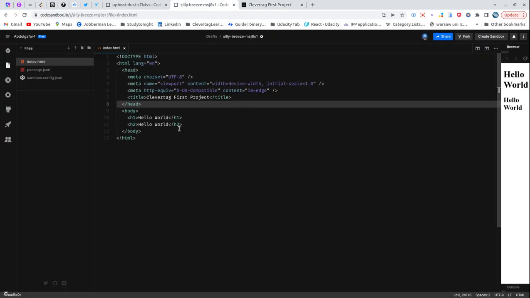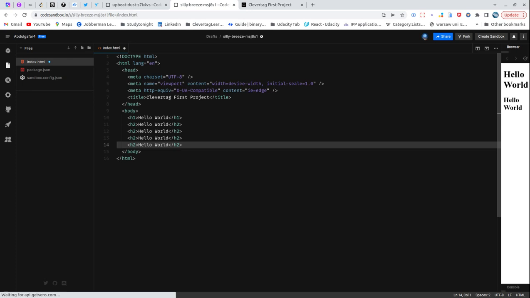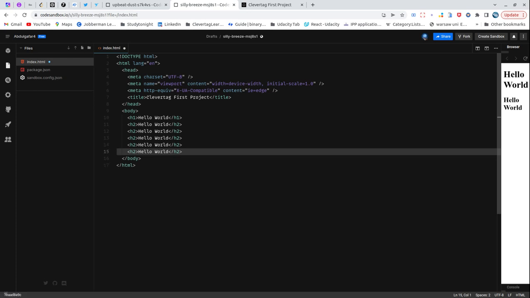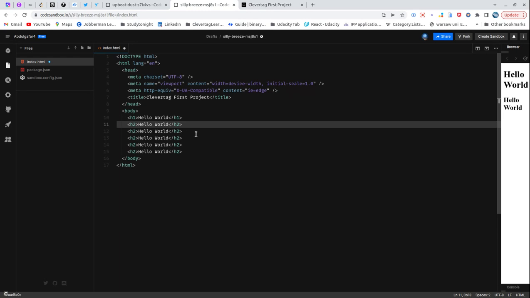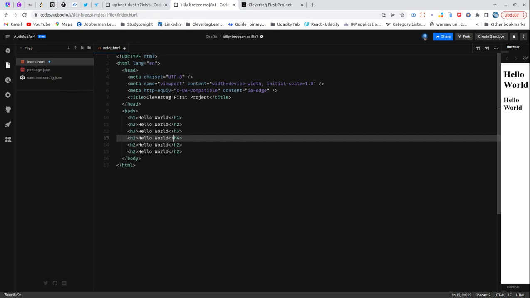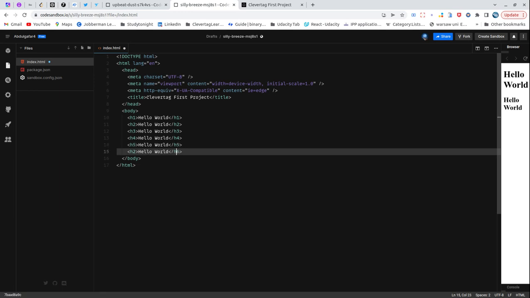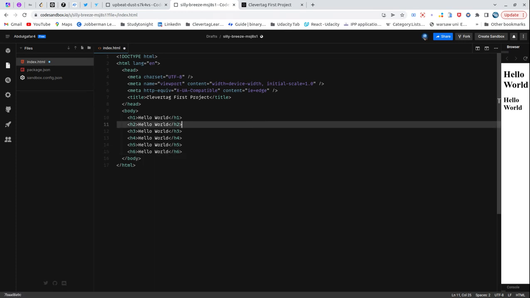Let's check the other ones. Let's clone this. Let's put H3, and don't forget to change the closing tag. H4 for this, H5 for this, H6 for this. Now let's save and see what you have done.